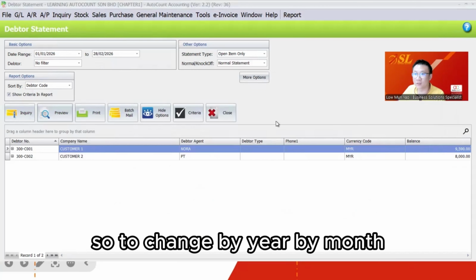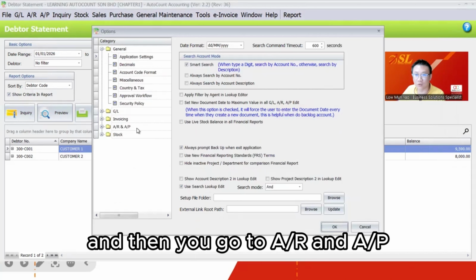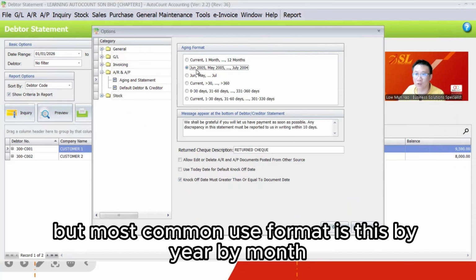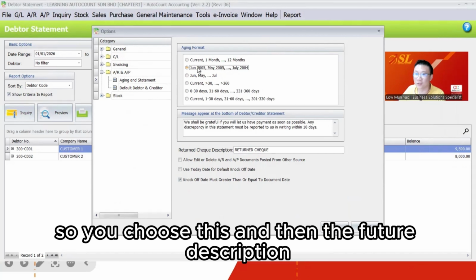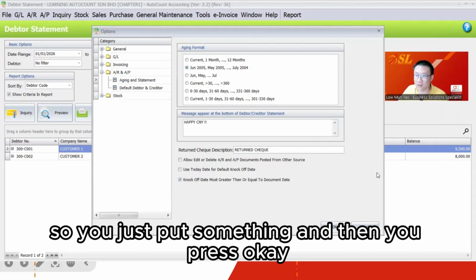So to change by year by month, you go to close here, and then bottom got option, and then you go to AR and AP. Over here is the format. You see, you've got many formats. Most common used format is this by year by month. So you choose this, and then the footer description actually you can put over here. You can say Happy Chinese New Year. So you just put something, and then you press OK.